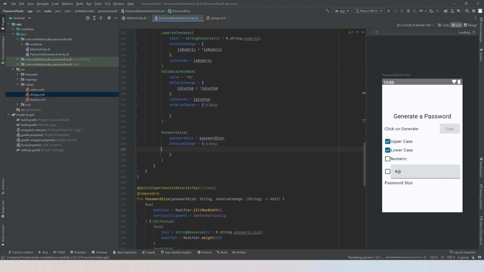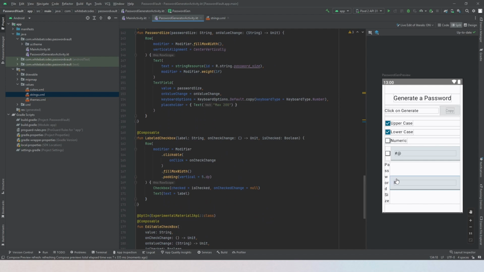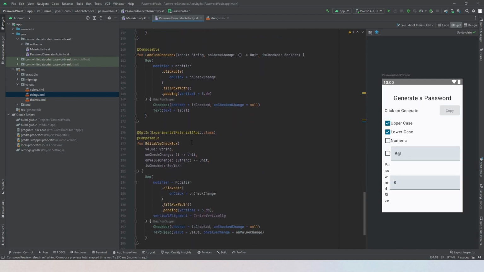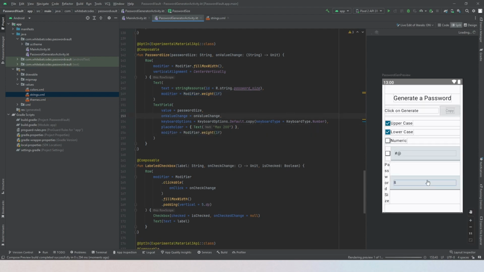And back to on value change. The first thing we're going to do is check if, yeah, the UI here looks a bit messed up. You can change that by adding the weight here as well for the text fields. That should give them half of the row.